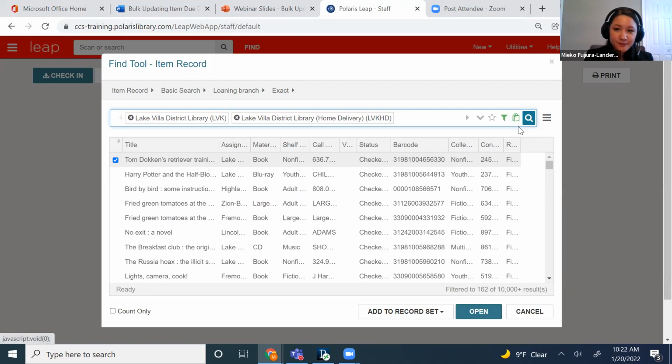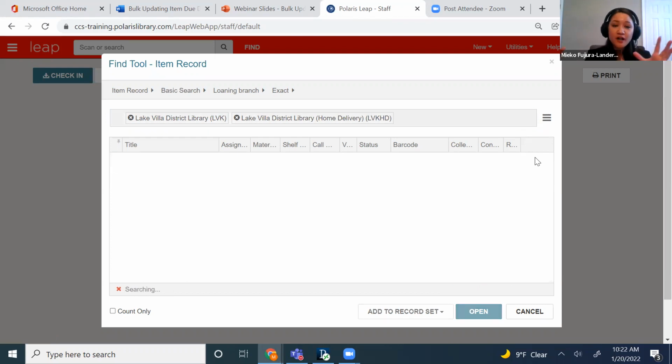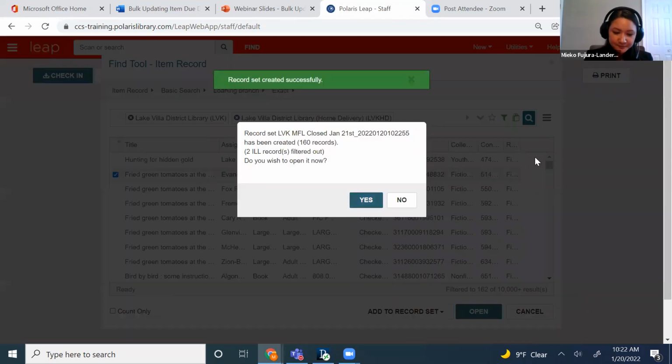So now you'll see that this record set, this shopping bag icon, is highlighted green. And this means our record set option is active. So all I need to do to add all of my records at once to a record set is just click the magnifying glass to relaunch, and it will automatically dump everything in.